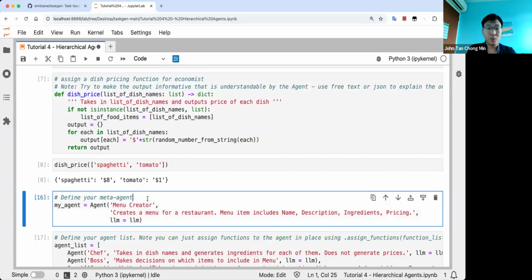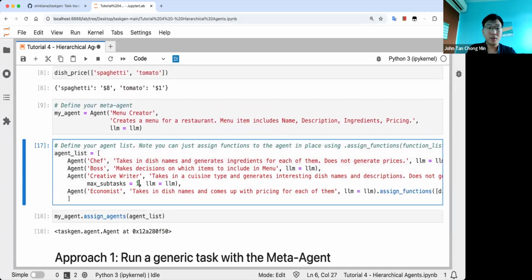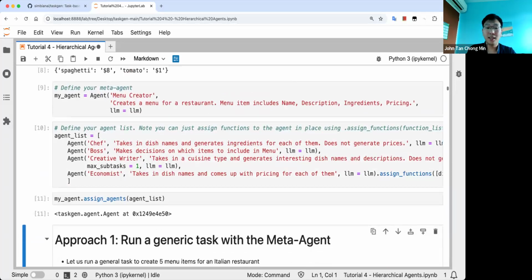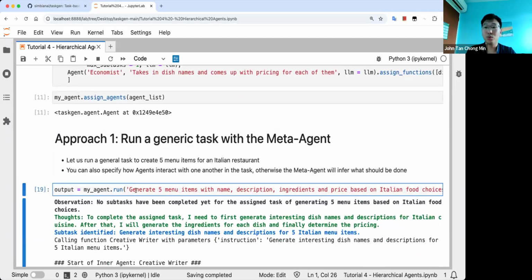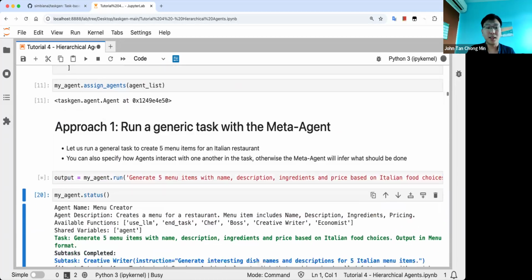All right, so we have defined our meta agent as described above, the agent list, and assigned the agents, and let's run it. There are 2 methods we can use to run. This first method is the recommended one. Basically, we let the agent handle all the calls to the other agents. So we just run this task, generate 5 menu items, and output in markdown format. Let's see what it does.